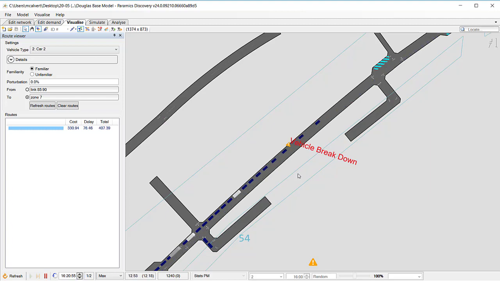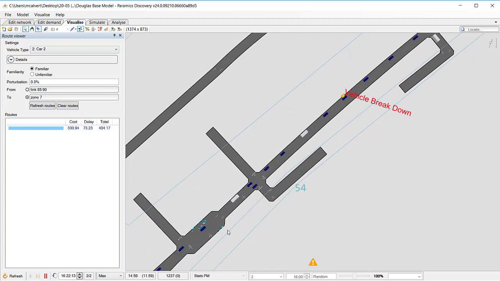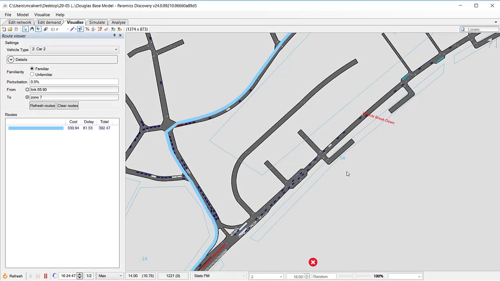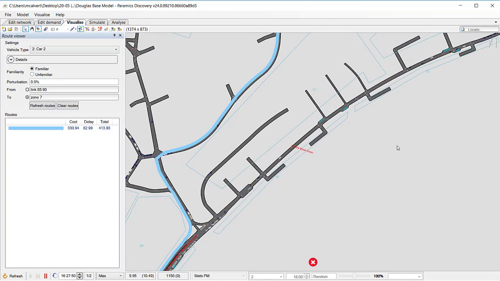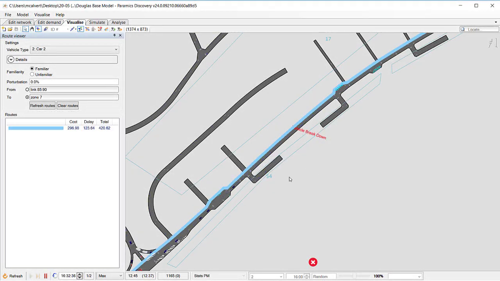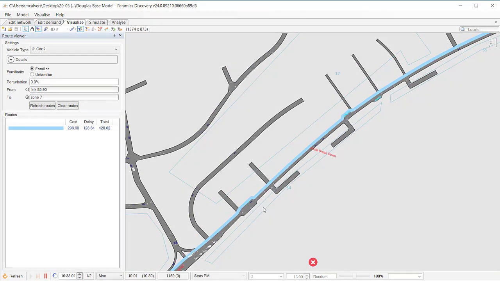Now my vehicle breakdown is just coming to an end. That vehicle moves on and continues to travel through the network, freeing up the other traffic behind it. What I might expect to see in time as this becomes more free-flowing again is this route switching back to the original route along the promenade here, as that becomes again the lowest cost route from this origin link to the destination zone. And I can see that that route has now switched back as the congestion has cleared.